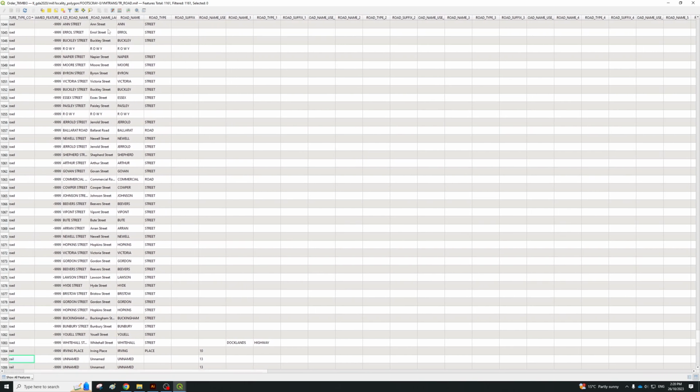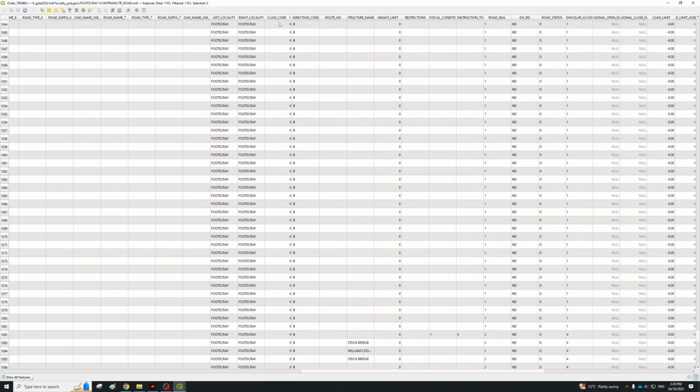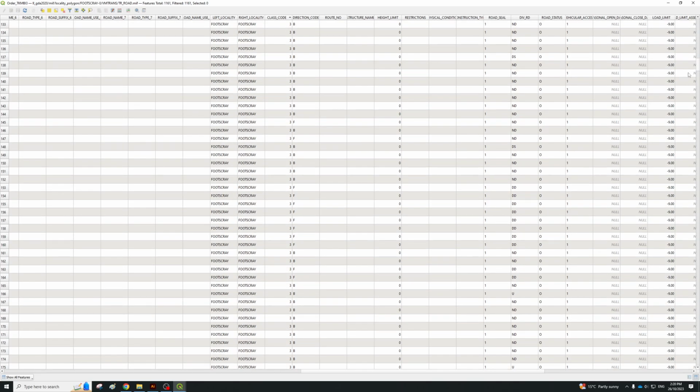We can also sort by street names, if we want to just highlight one street. But if we keep scrolling across, what we want to find is class code. So we can see here we've got 6, I think we got some 3s. If I scroll to the very top, there's probably some 2s. Yep. And so we want to sort by class code. But firstly, we want to know what class code is.